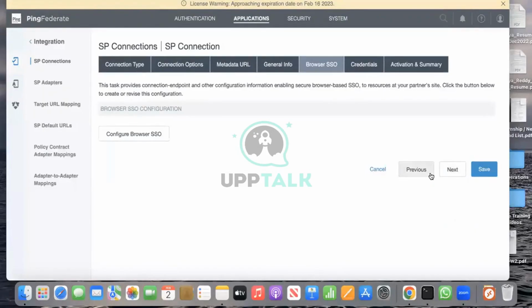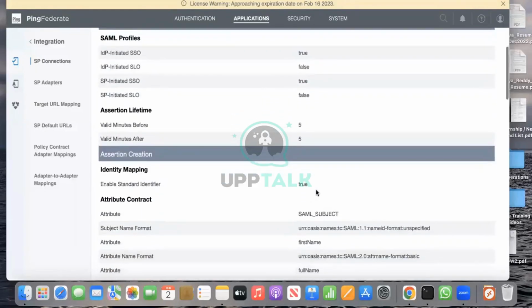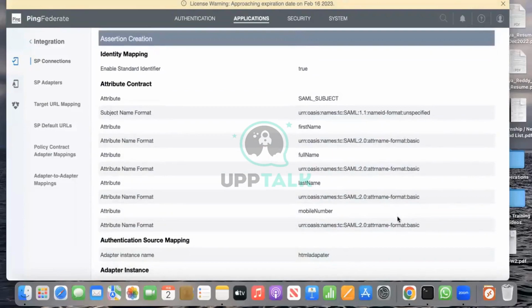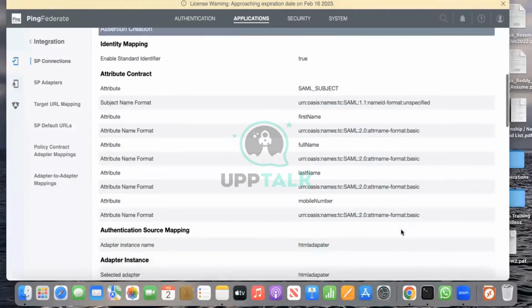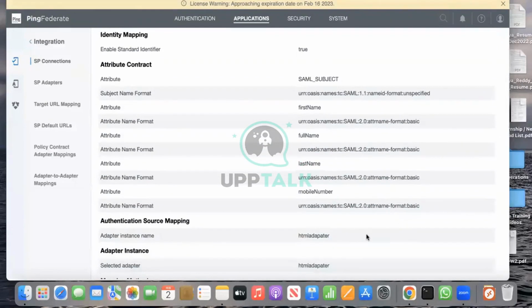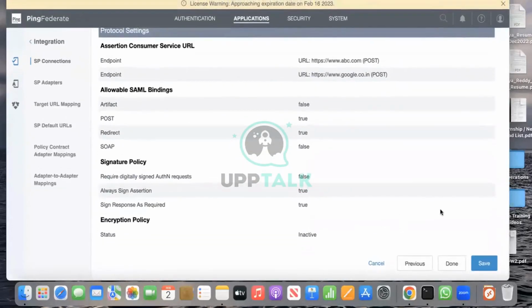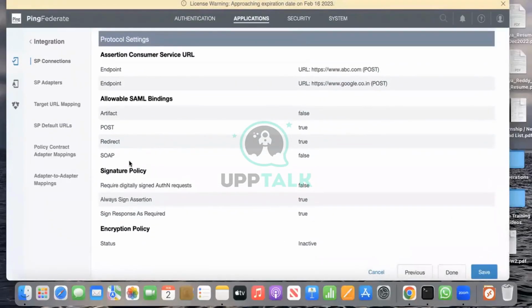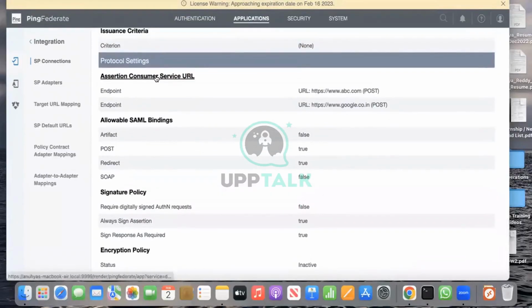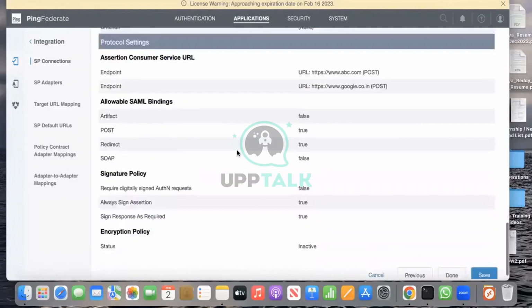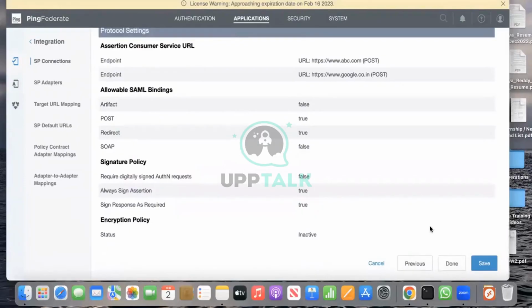No, Configure Browser SSO. Inside that, if you scroll down to the bottom now, you can see that. Scroll down to the bottom. That is the protocol settings. Can you change the SSO URL? I mean, if you want, you can use the same thing. I think we can use the same thing. We don't require a different one. Anyways, it's going to be the same. Scroll down and save it.